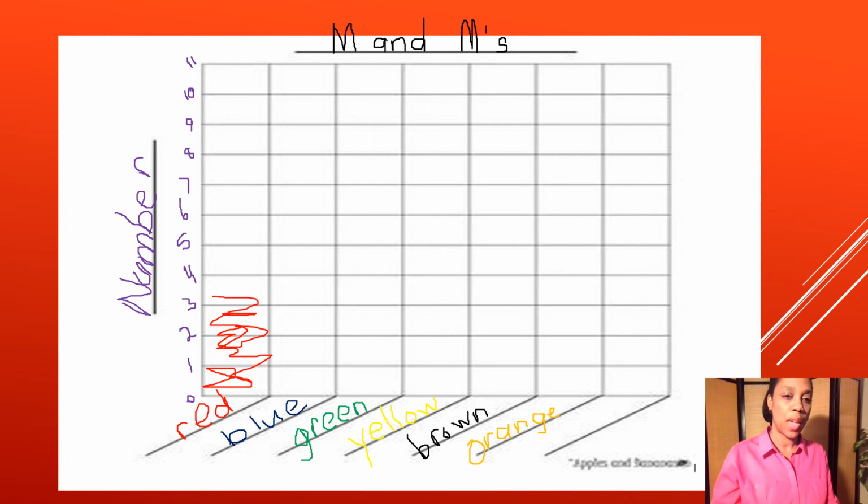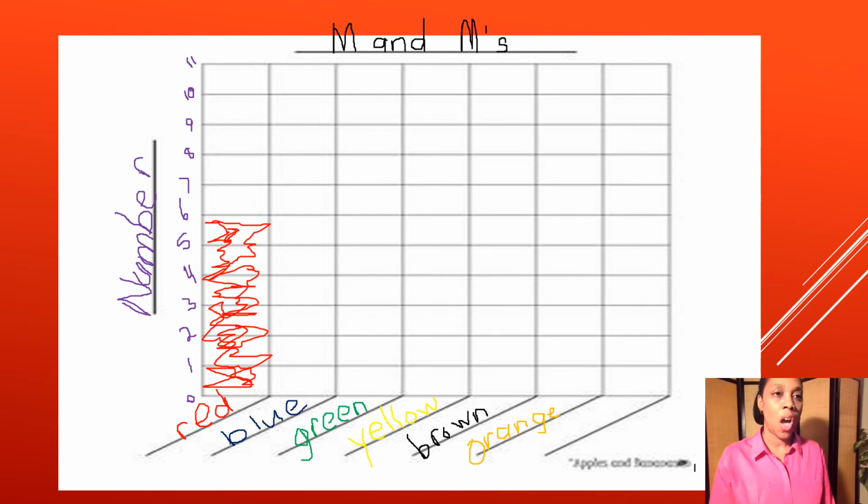So for red, we had 6. So I have to stop here right at the number 6. I can't go past it. So 6 all the way down to 0 represents our bar for red. All right, I'm going to fill in the rest of the chart for us, and we'll discuss it in just a moment.